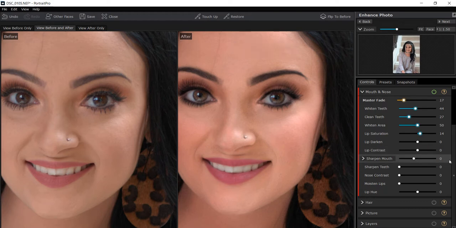You can sharpen the mouth. We don't want it that sharp. You can sharpen the teeth. Don't want them that sharp either. Nose contrast, you could moisten the lips a little. So if you want to bring a little moisture into her lips, that's what you would do. And you can even change the hue of her lips here.